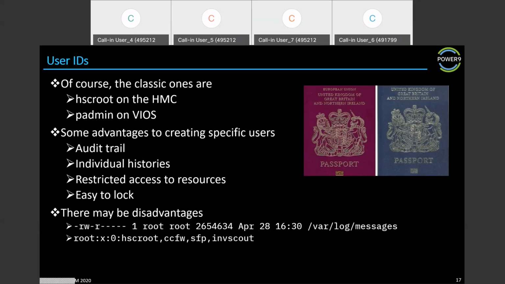So the hscroot user is in the group root, and so is able to read the /var/log/messages file, but another user, although he or she might be an HMC super admin, would not be able to read the messages file. So you do need to be thoughtful about that sort of thing.